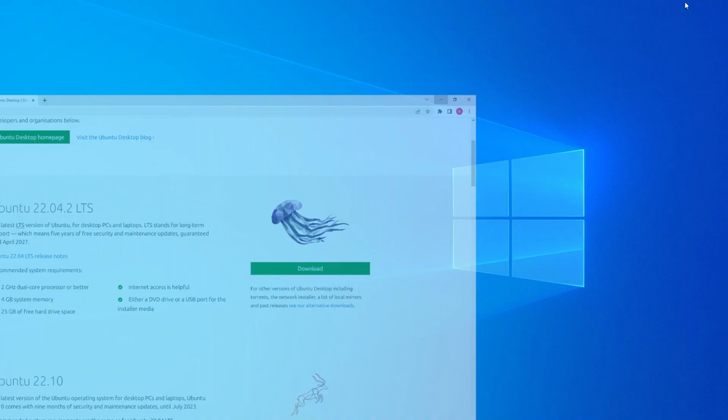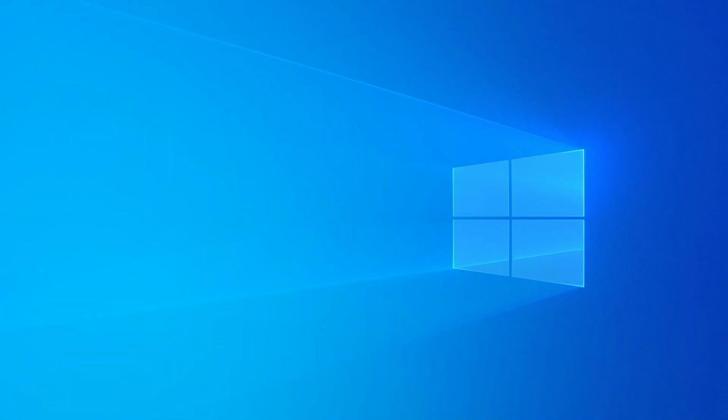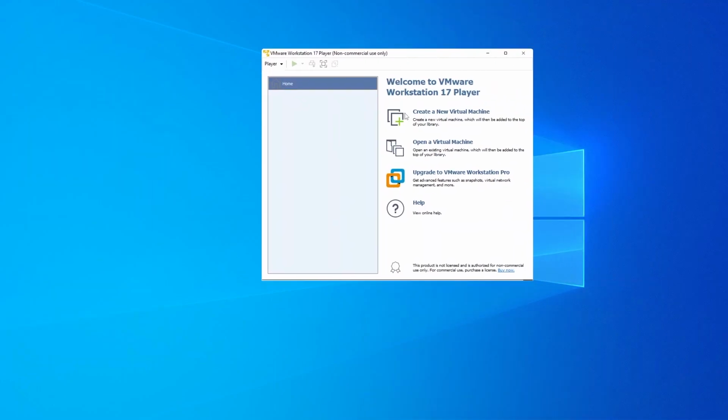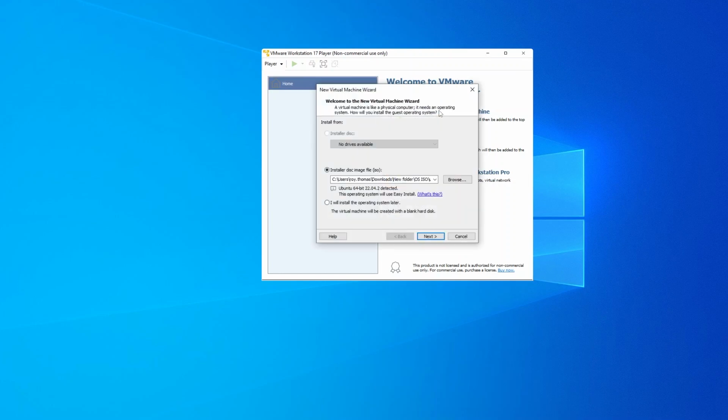Now, once you have the VMware Workstation Player software installed, you'll be ready to go ahead and start to create your first virtual machine. Once you bring up the software, you go to create new virtual machine. And then you have two options of how to install the operating system. You can either install it after you create the virtual machine.